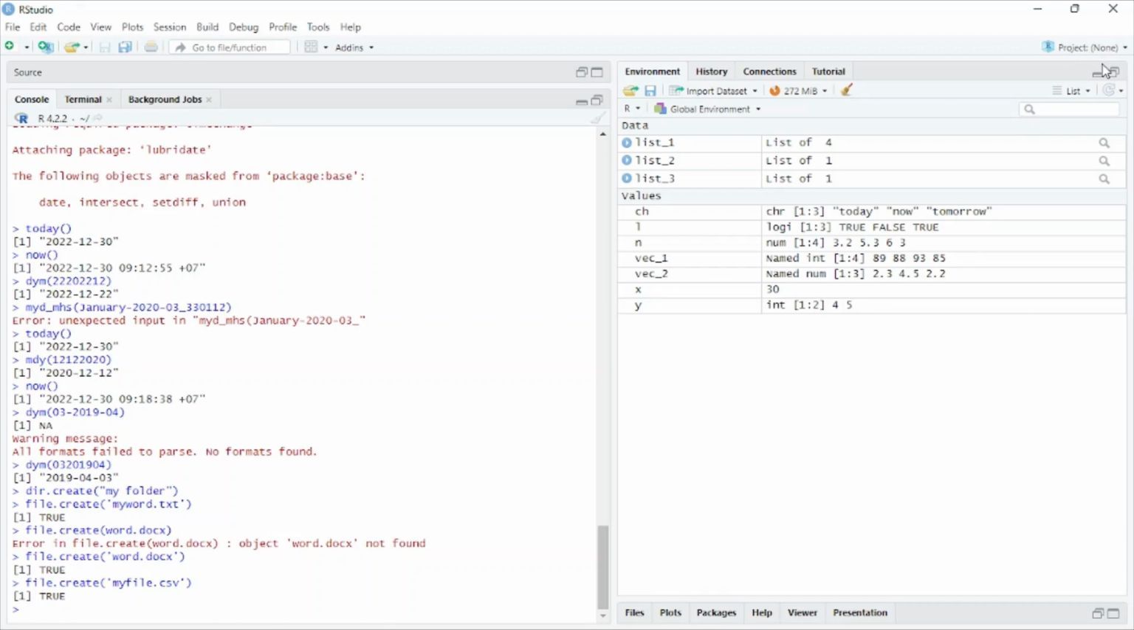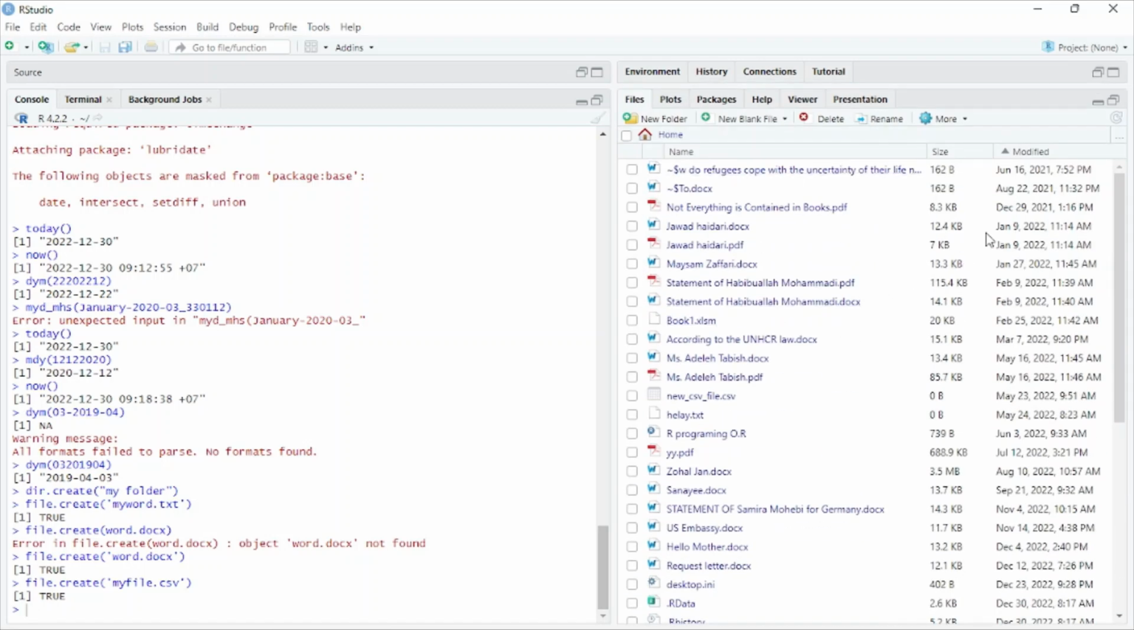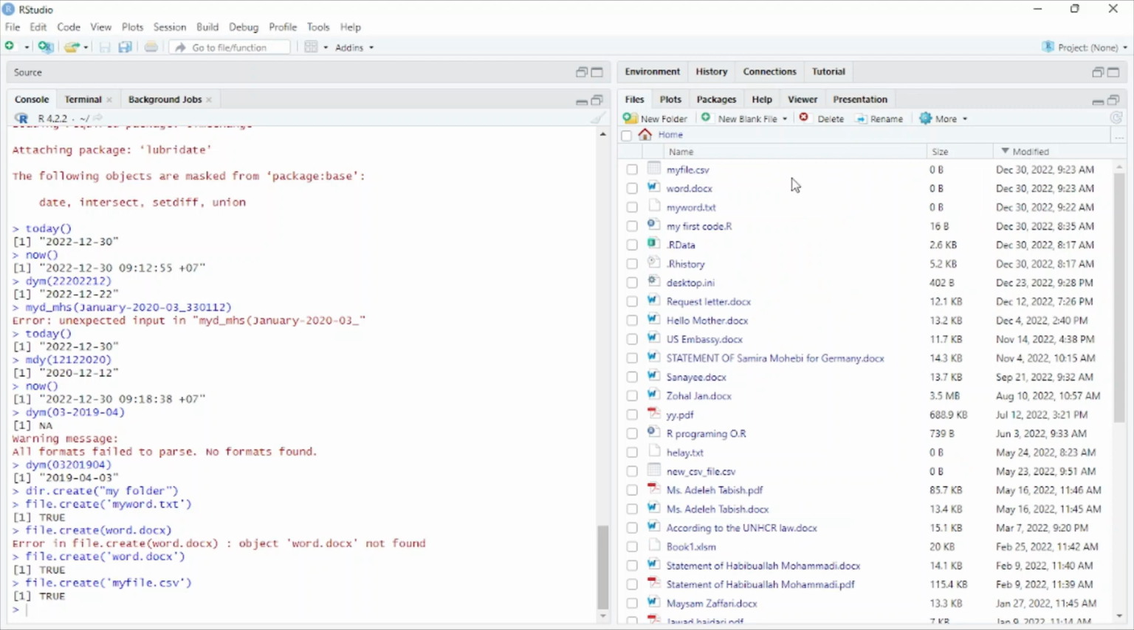When I come here and click on this, and here I just come to modify by time, and here you can see my CSV file. I have created the last one. Before that I created a Word file, and before that I created a text file. That's it for today.